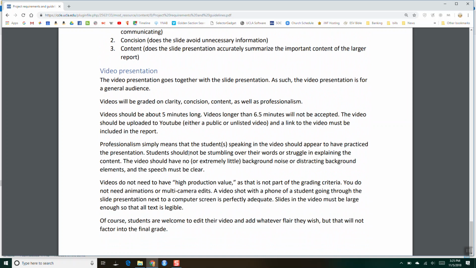It just needs to be at least professional in the sense that it's rehearsed. I don't want people stumbling in the middle of their presentation. And if you're going to record somewhere, do it somewhere quiet where there's not a whole bunch of background noise, and definitely the audio needs to be clear. But okay, are there questions on all of this?